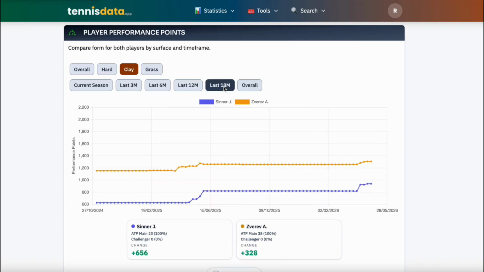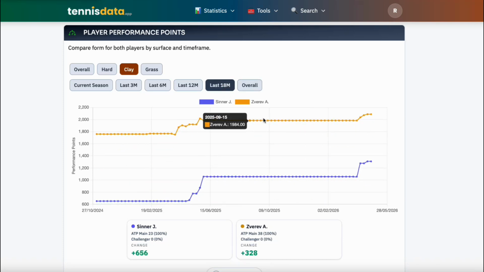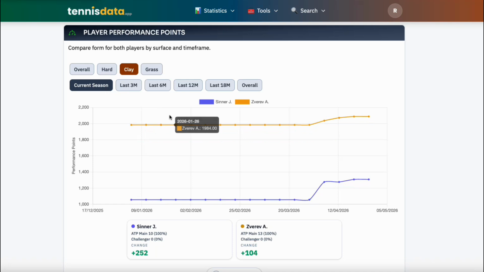If we switch to clay and look at the last 18 months, Zverev is still above Sinner. But below the graph, you can see how many points each player gained during that period, and Sinner gained around twice as many points as Zverev. If we look only at the current clay season, Zverev is still above Sinner because he is carrying over strong performances from previous seasons. But again, Sinner is gaining points at a much faster rate.